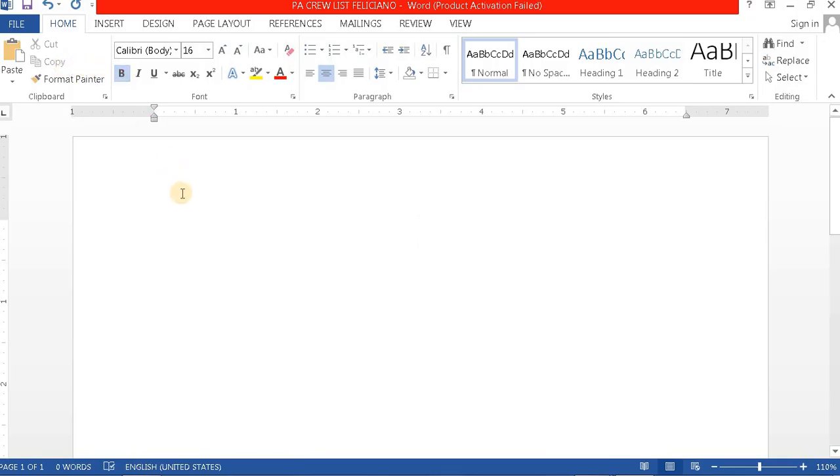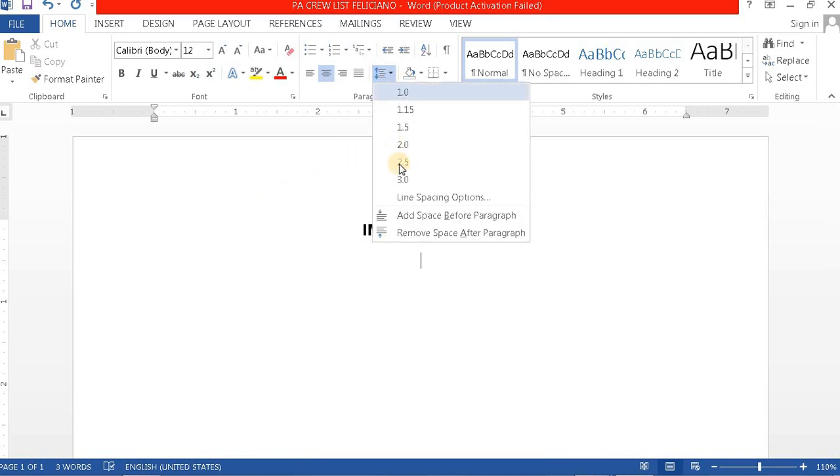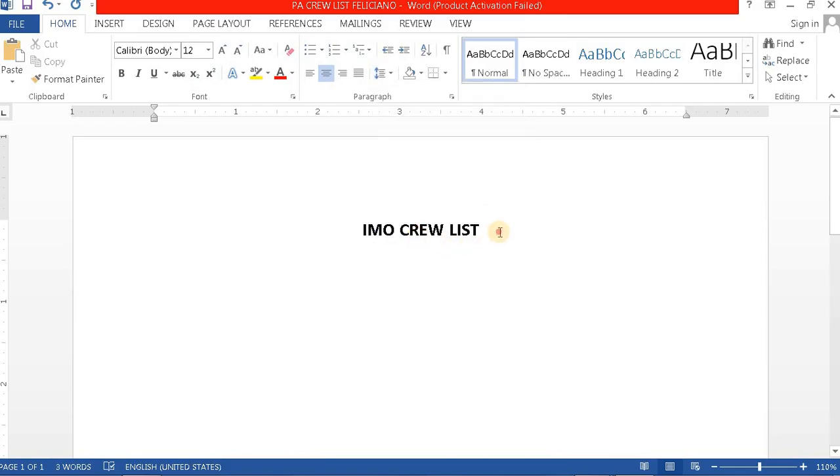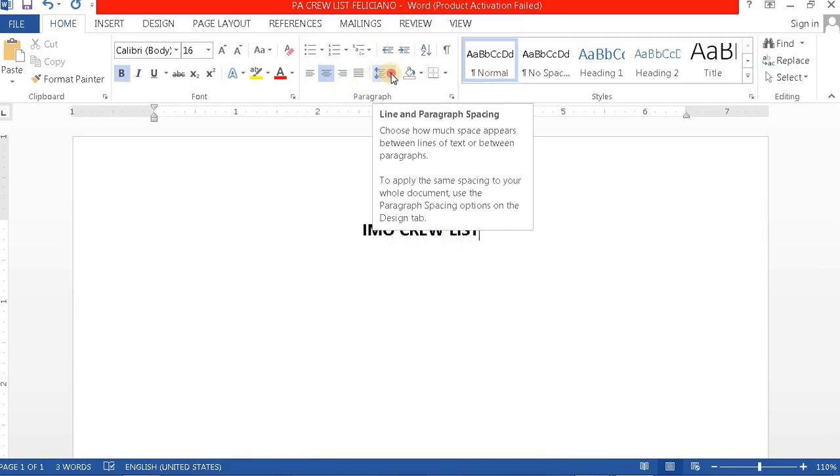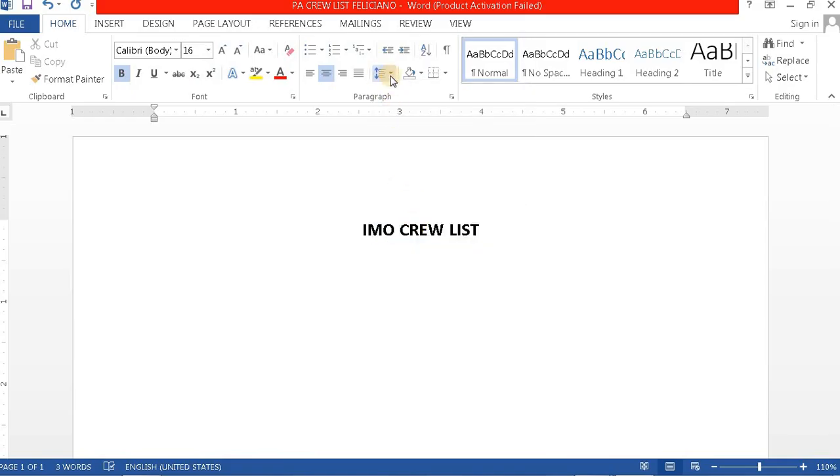So we are just going to type in bold and caps lock. IMO crew list. Then turn off the bold. Return it to 12. Okay, and then enter. Let's have the alignment first. Remove space. Okay, remove space, and then 1.15. Okay, enter.